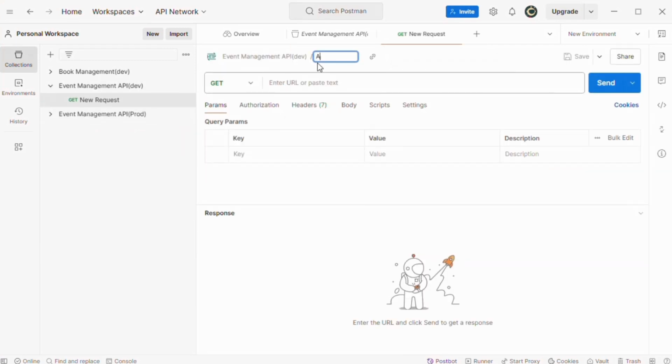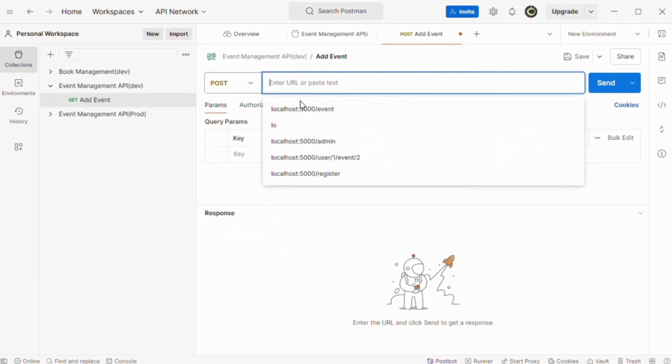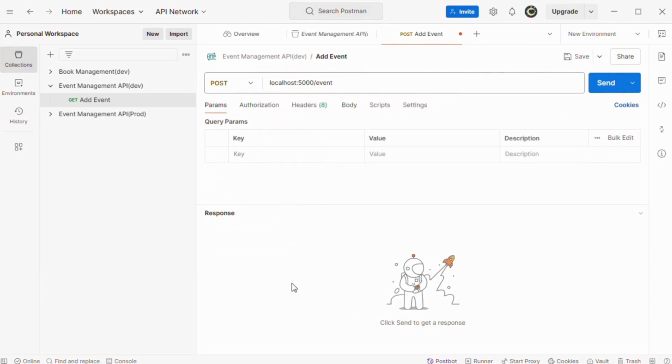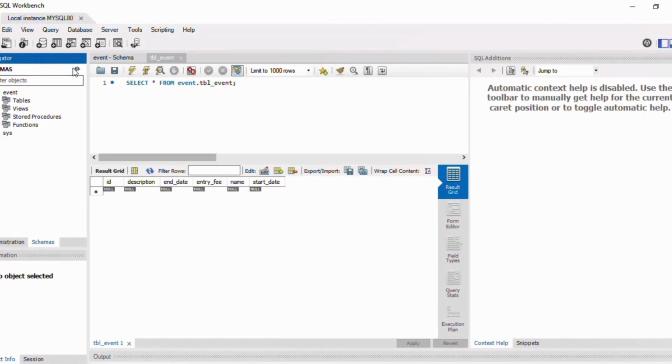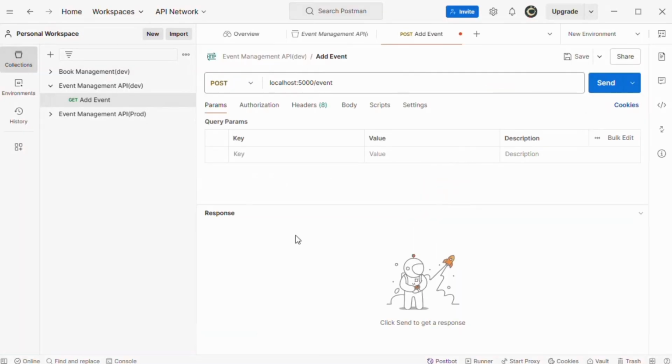First we will add the event, since we don't have any event in our database. So first we test our post method. Select the post and the URL is localhost 5000 event. If I show you here, refresh the page, here we have the table event. If I select, here we don't have any record right now.